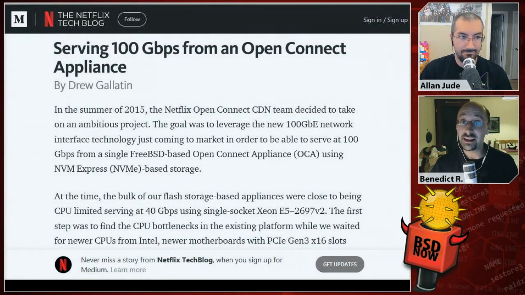And the headlines are very interesting this week because serving 100 gigabits per second from an Open Connect appliance sounds very interesting. And this is, of course, over at Netflix. And Alan will have the latest news for you. Yes. So this is over at the Netflix Tech blog, a post by FreeBSD developer Drew Gallatin, who works on the Open Connect Appliance team at Netflix.